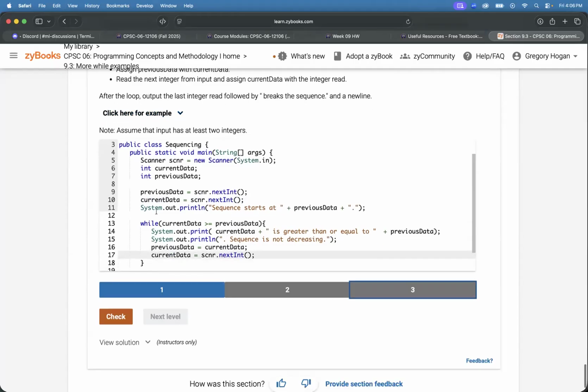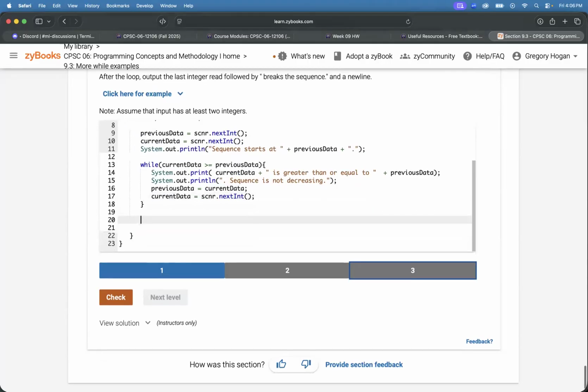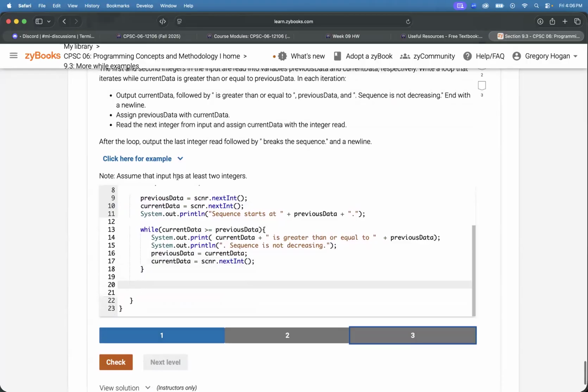Oh, after the loop, we have more. After the loop, output the last integer read followed by breaks the sequence. We need another system.out print line, and it is the last integer read. Well, the last one we read is, I think, in this variable current data, right? And followed by breaks the sequence.